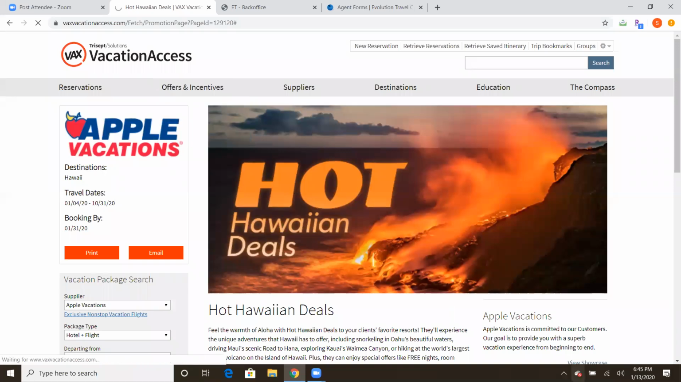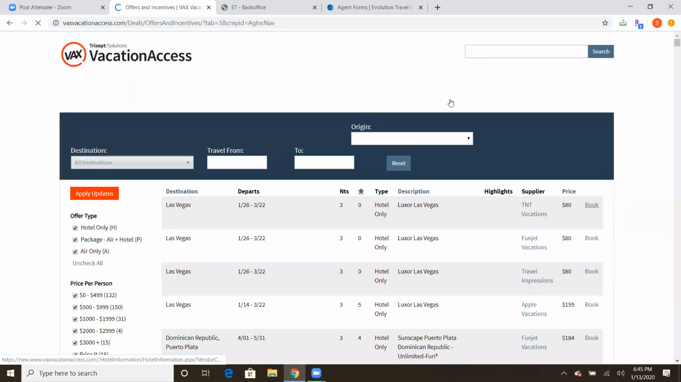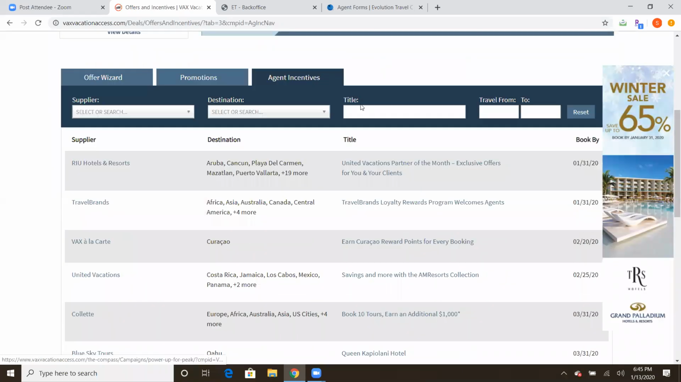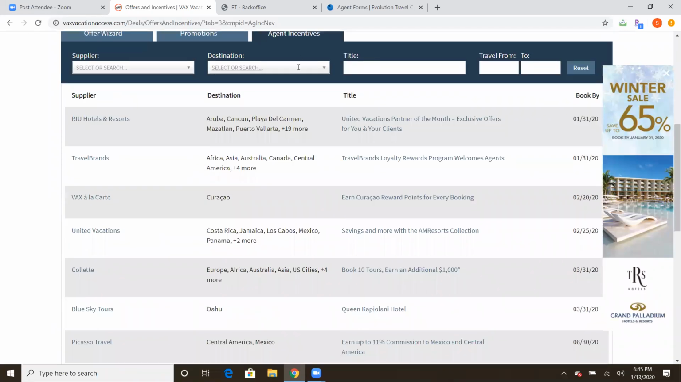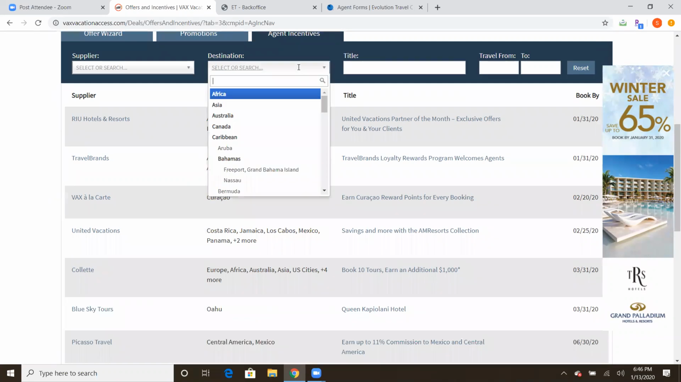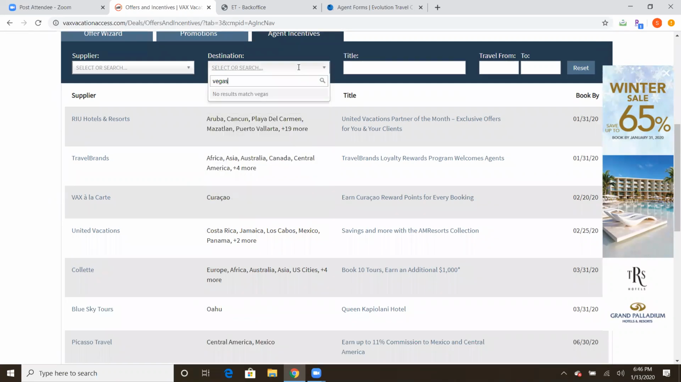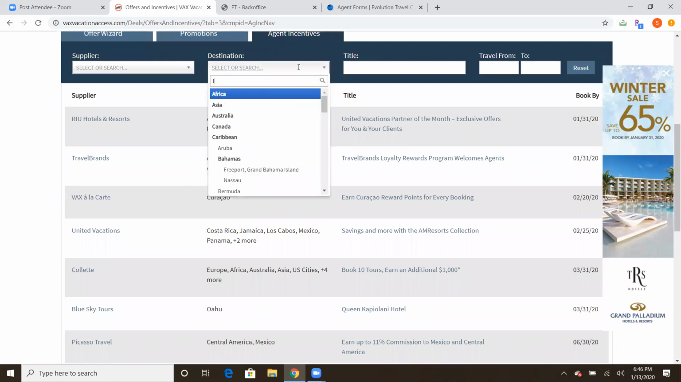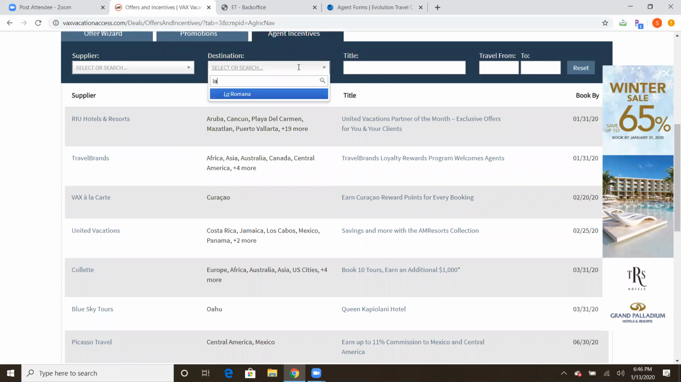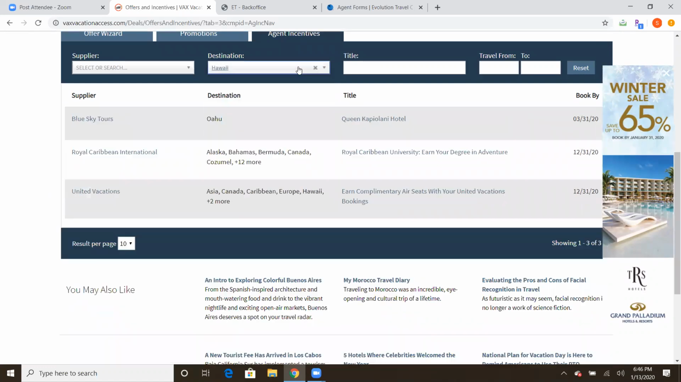Let me check my chat. No questions yet, guys? Okay, so here again, you can search by destination. So let's say, I don't know, Vegas. Okay, no searches. Okay, let's do Hawaii.